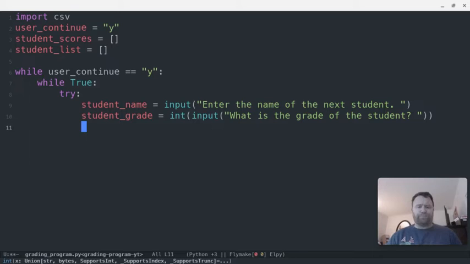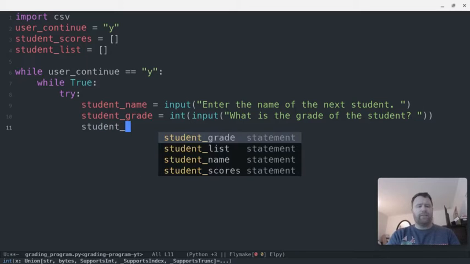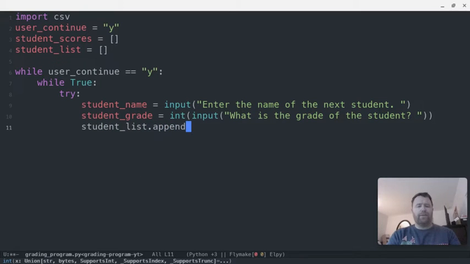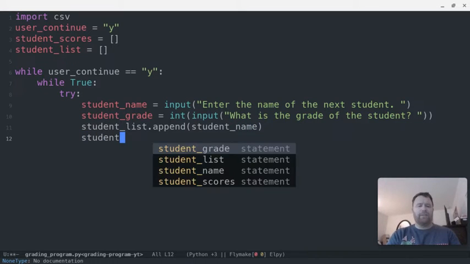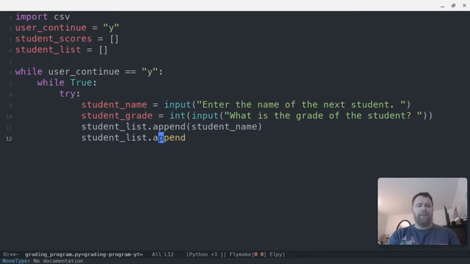Okay, so now what I'm going to do is take the student_list and append the student name. And then I'm going to take the student_list and append the student grade. So if something happens, if this all works, then we'll just break out of the loop.